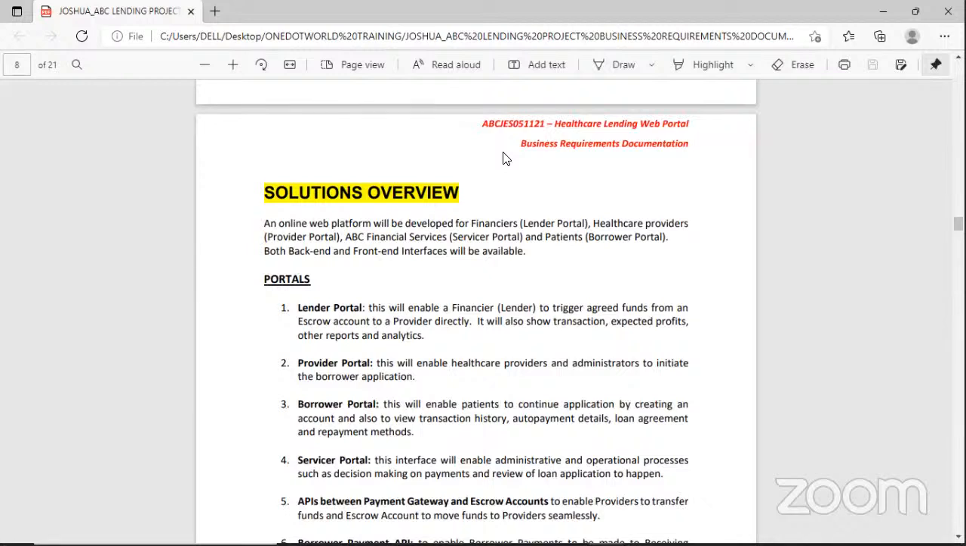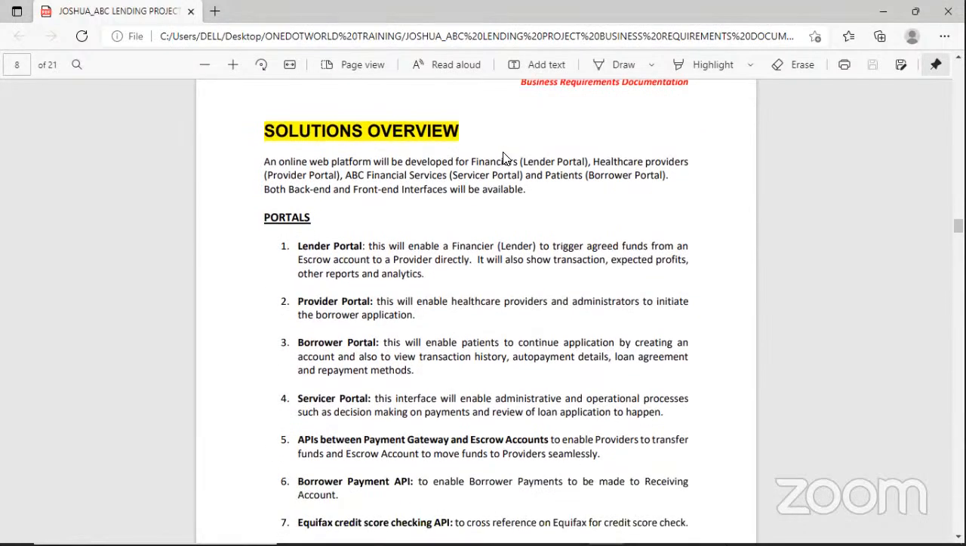ABC Financial Services itself will have a servicer portal dedicated to them, where they can deal with issues of operations, both of the app and the processes that have to do with the lending. And then there is the patient's portal as well, known as the borrower portal, where a patient can continue registration and complete registration to access the funds.